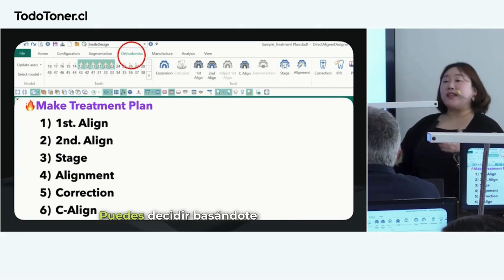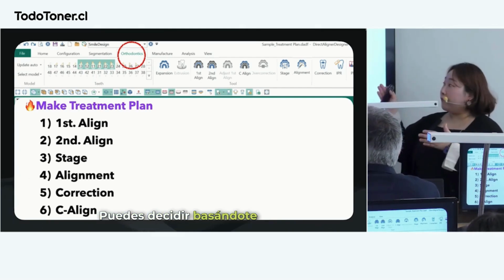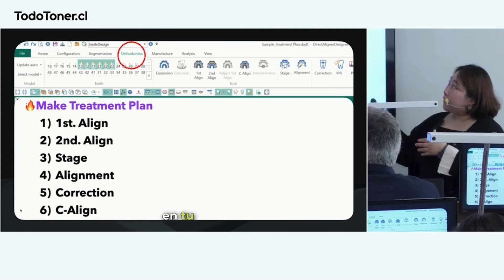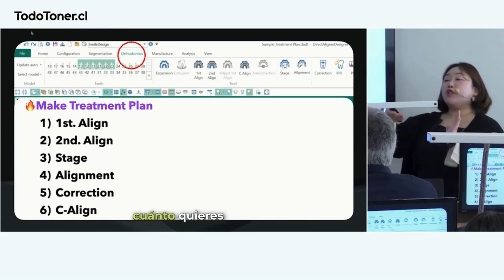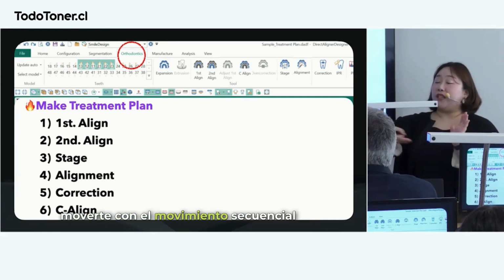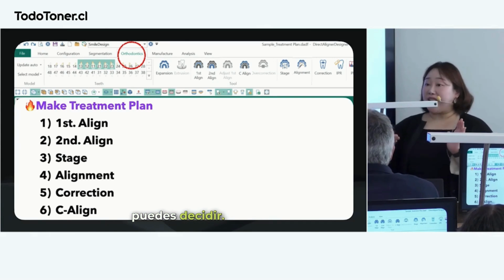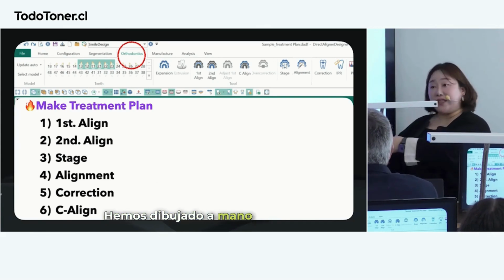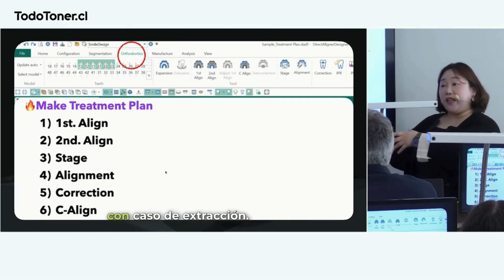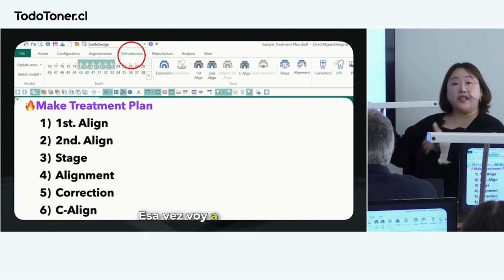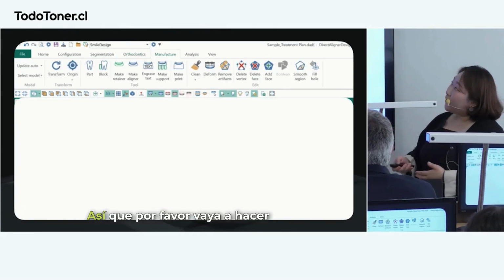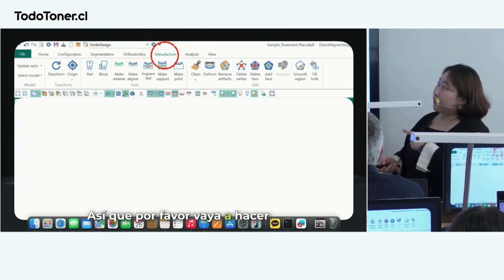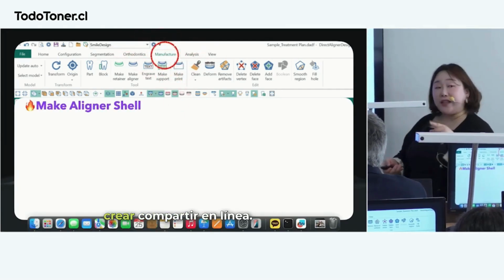You can decide based on your final position, and then you can decide how much you want to move with sequential movement. We have a hands-on practice session with the extraction case. At that time I will introduce more detail. So please go to make manufacture to create aligner shell.